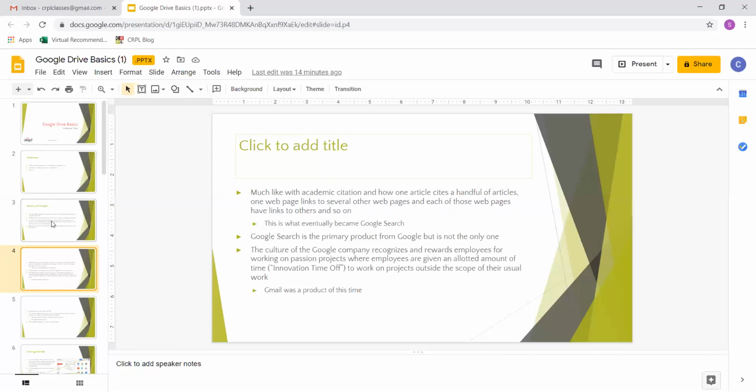Google Search is the primary product from Google, but is certainly not the only one. The Google company has a culture that recognizes and rewards employees for working on passion projects, where employees are given an allotted amount of time to work on projects outside the normal scope of their usual work. This is considered innovation time off. Gmail, a product that many of us use today, was a product of that as well.